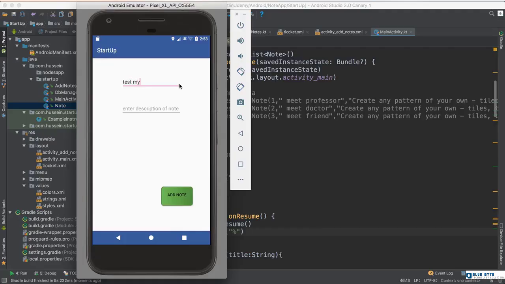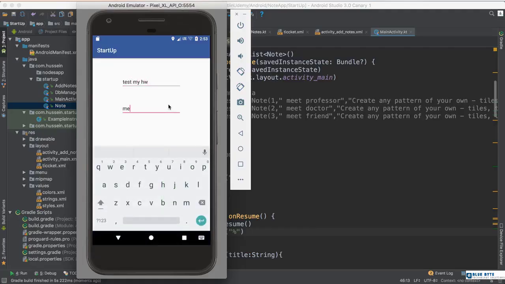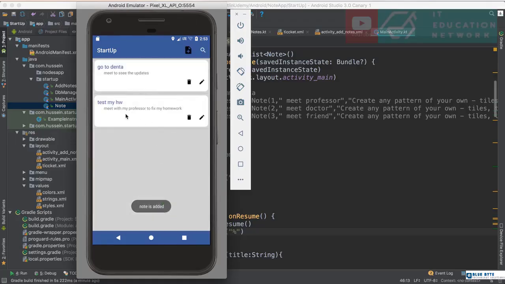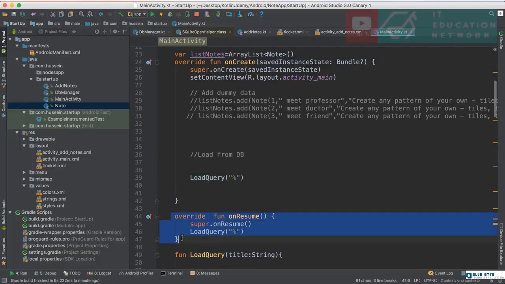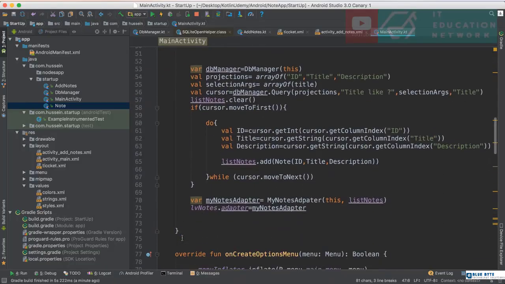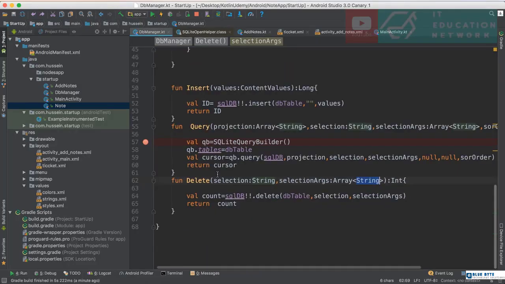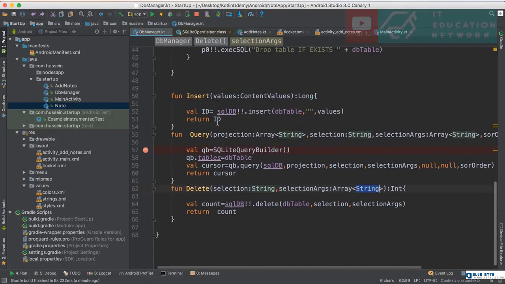test my homework, meet with my professor to fix my homework, whatever. Just click here. Now if you save it, you will see a directory here. See, you just updated. Why? Because this one will get fired automatically when the form becomes active, and we'll go into details about the activity life cycle. But let me talk about delete now. Delete is the same as insert, I think.